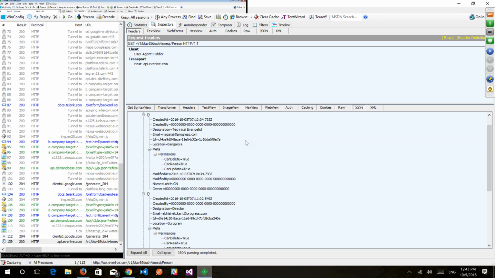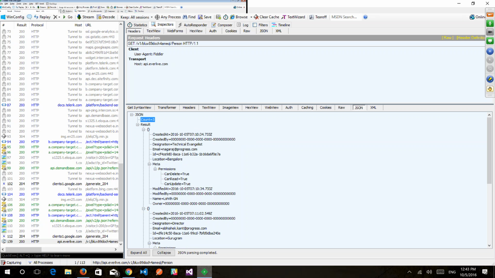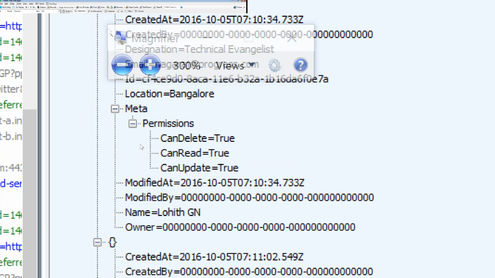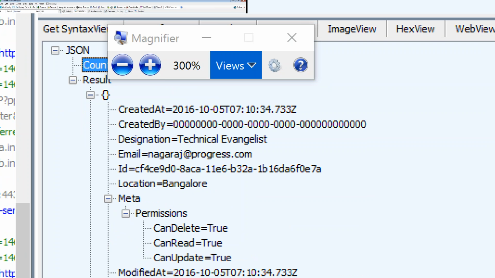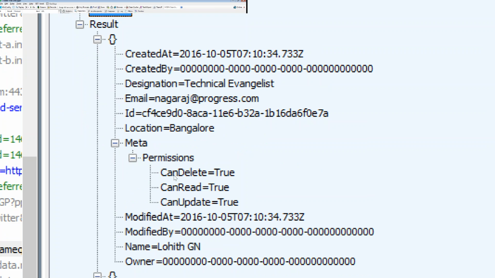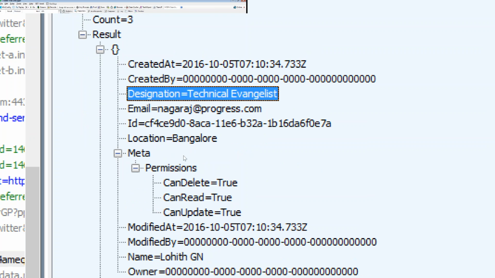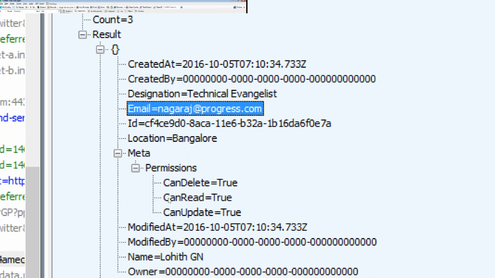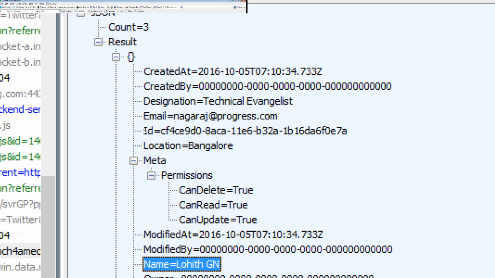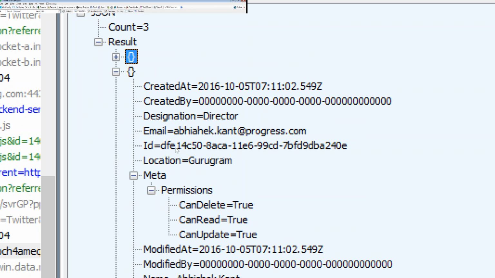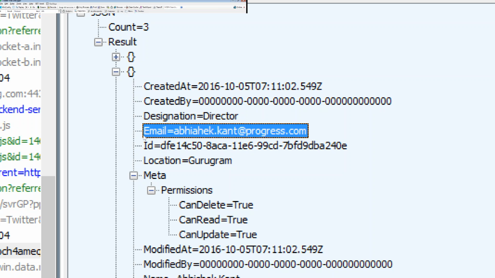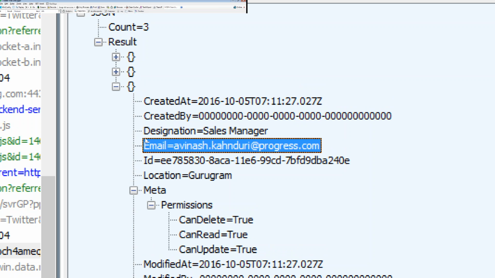So I got back 3, count is equal to 3. Remember we had 3 records, right? So it says count 3. Let me minimize this. Yeah, there we go. So I have, designation technical evangelist, email is this, name is Lohit GN. So I have the first one. Second one was our director Abhishek Kant. So that's here. The third one was my colleague Avinash, and that's here.